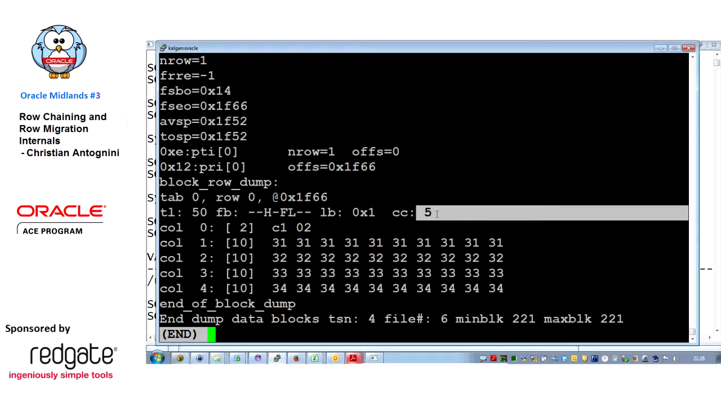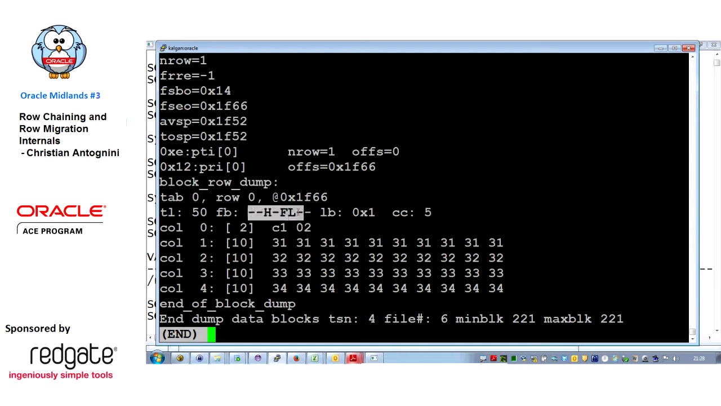Now, what is interesting to point out here is that according to this flag, this row is the head, so the first means it's a piece which is referenced from our row ID, and it's the first and the last, so we do not have migration or chaining. Basically, all information is stored here. I am the head, I am the first and the last. That means everything is here.